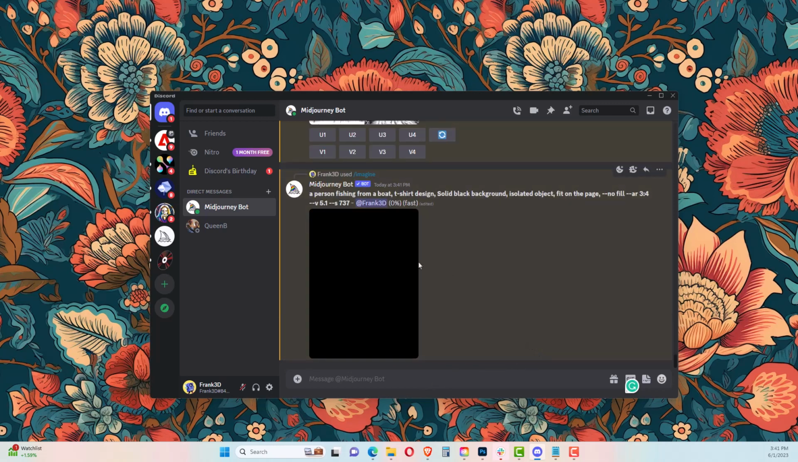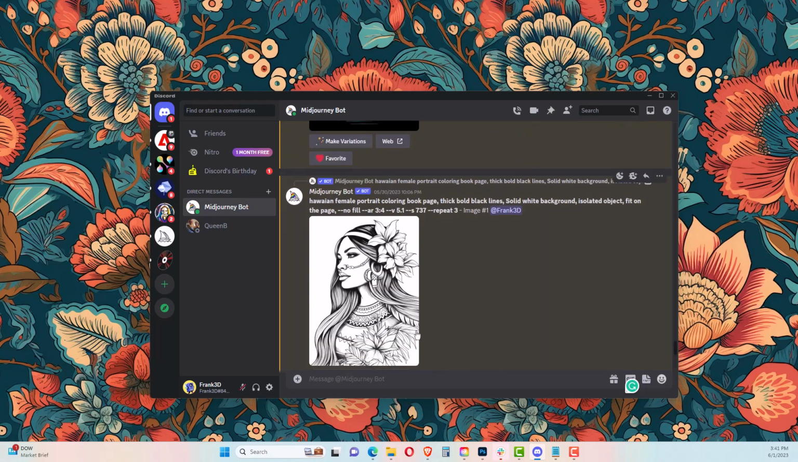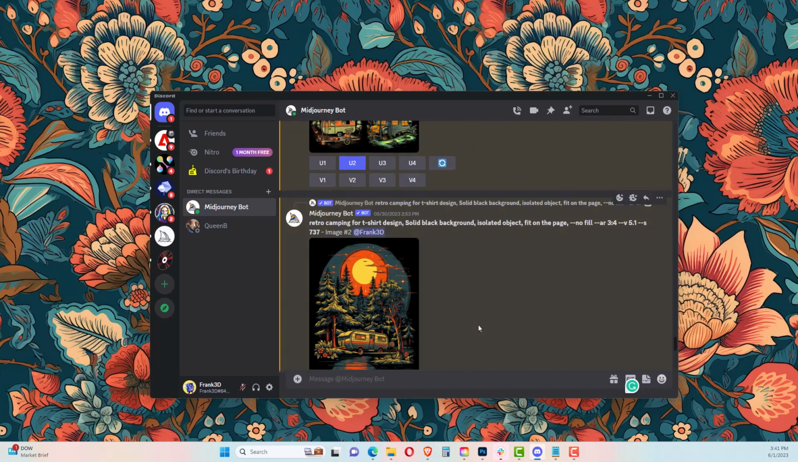Isolated object says that you just want that object on the page. As you can see here, this is an isolated object. This is a Hawaiian female portrait for a coloring book that I'm doing. This was an isolated object here. That means it's not going to run off the page. We also have no fill. For the coloring book, I would use no fill. I'm not sure why I didn't there.